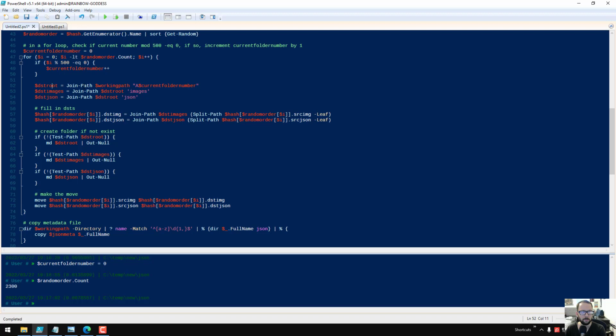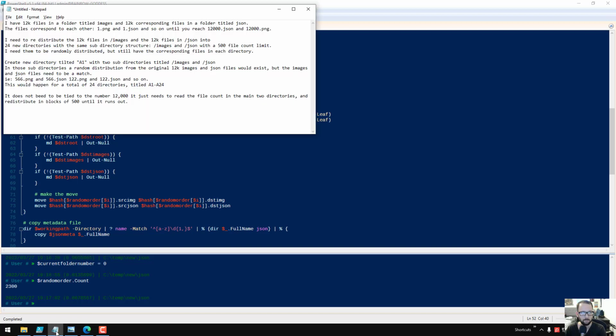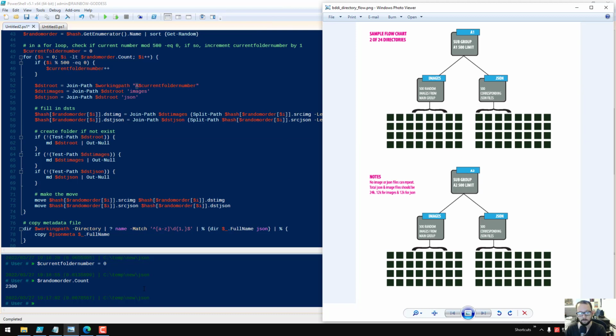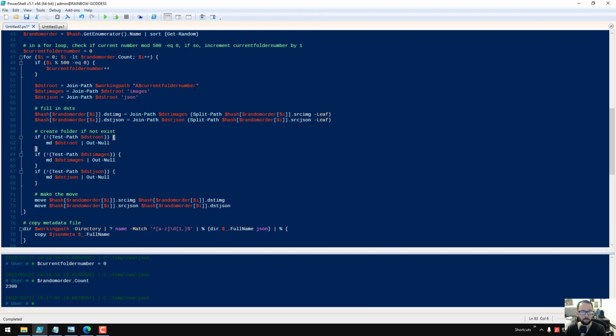Destination root is going to be our working path. And then in his example, he gave A1 through 24. And in the image here, A1, A2. So it's just going to be the letter A followed by the current folder number. And in our case, it's going to be 1, 2, 3, 4, 5, just like that. So destination root, we're going to do that.